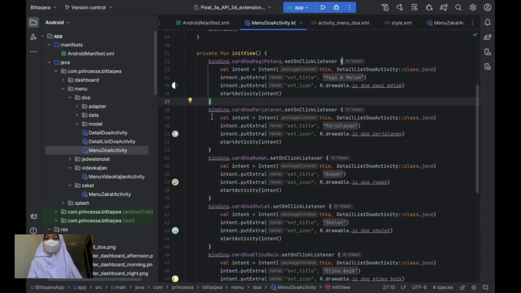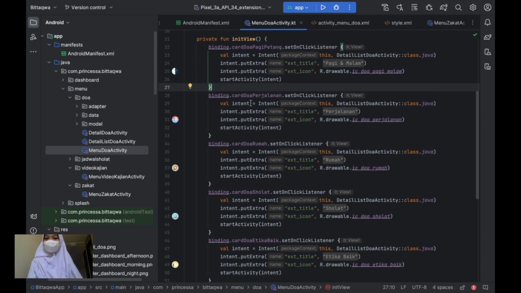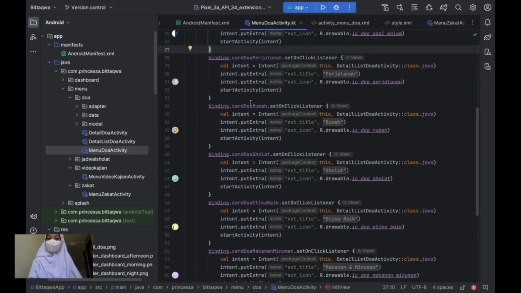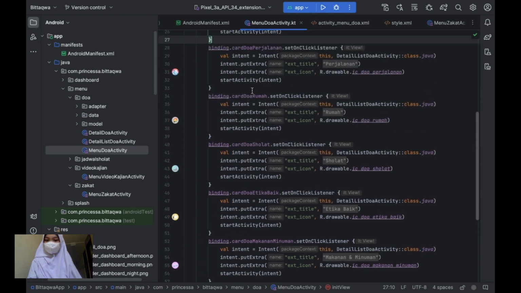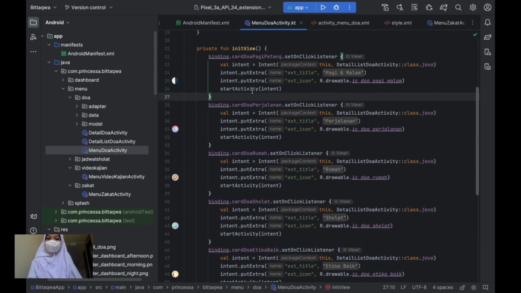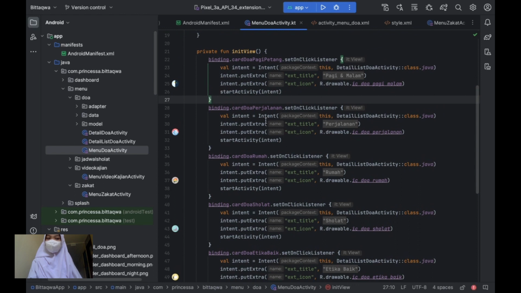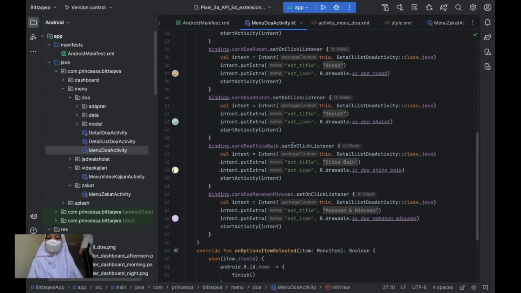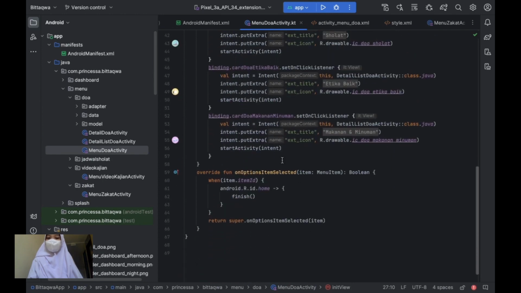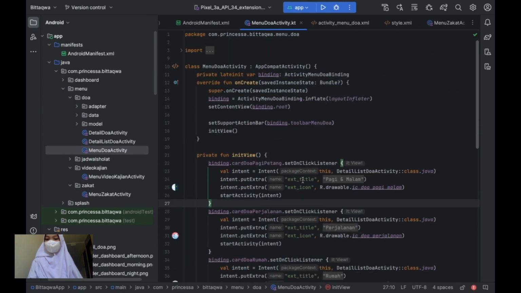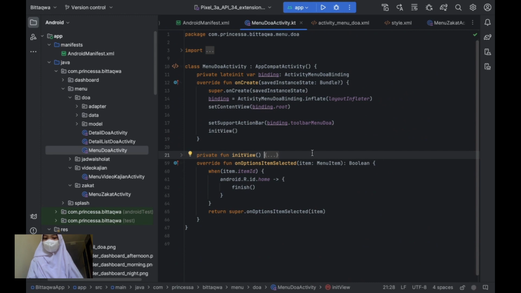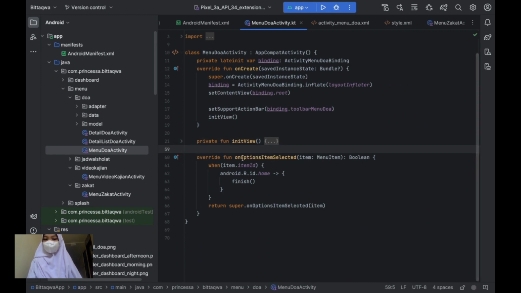And then we do the same thing for the other doa and other card doa. There are, I think, 6 card doa, but they all drag a different title and icon. For example, card doa perjalanan, they take the title perjalanan, the icon is also perjalanan, and it goes the same with the others.